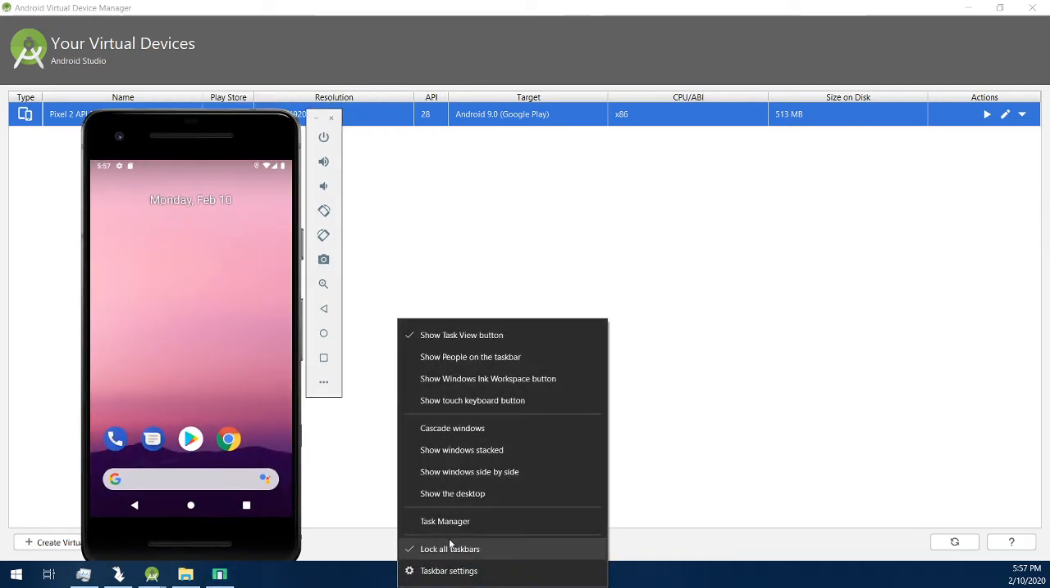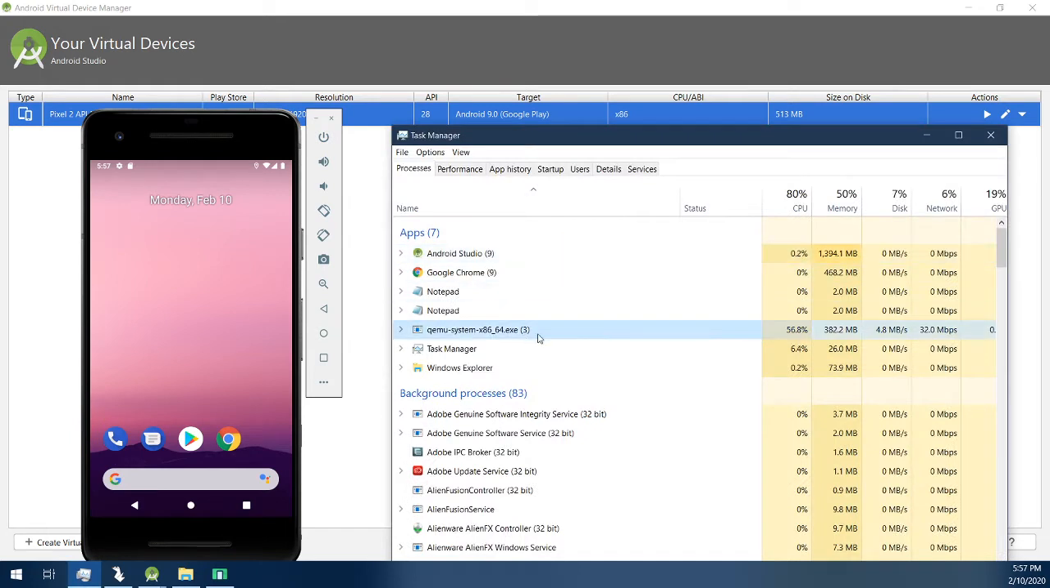Okay, so let me check what it's using here. So it's using a lot of CPU right now to initialize this instance. Now this is the first boot.